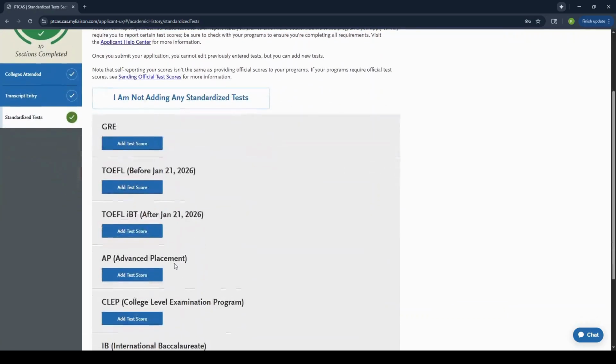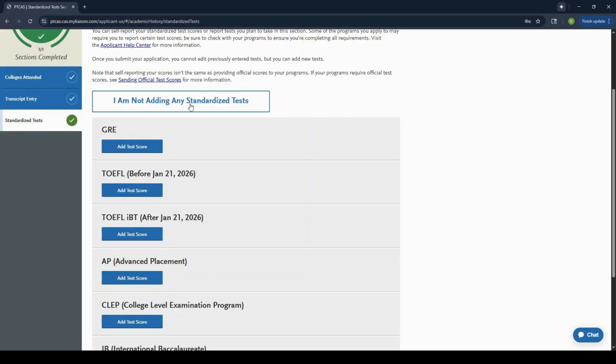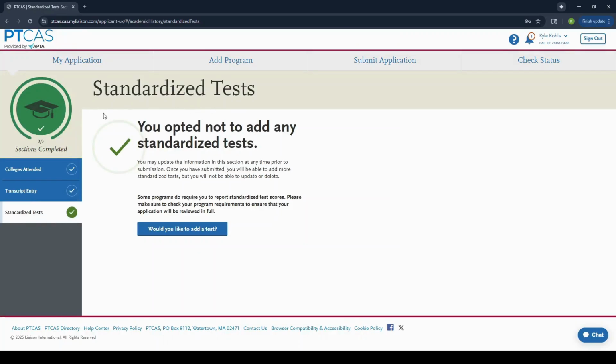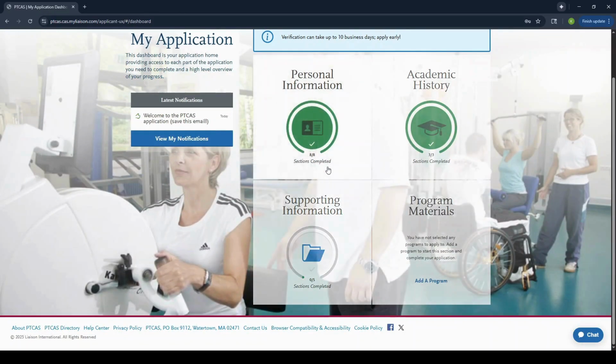For standardized tests, just go ahead and add any test scores that you have. If you don't have any, click I am not adding any standardized test. Returning to this main screen, you should be able to see that your academic history is now complete. You can move on to supporting information.